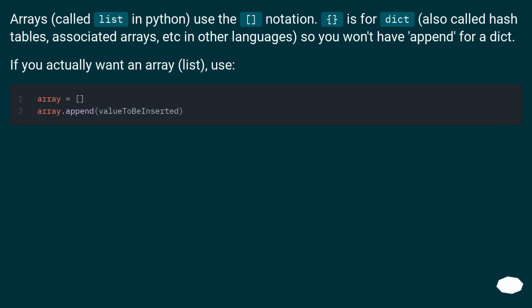Arrays, called list in Python, use this notation. This one is for dict, also called hash tables, associative arrays, etc. in other languages, so you won't have append for a dict. If you actually want an array, list, use this.